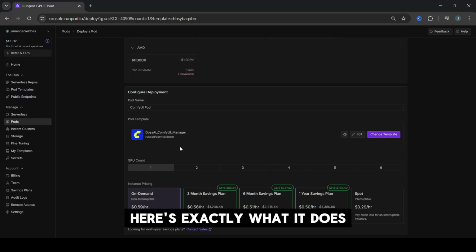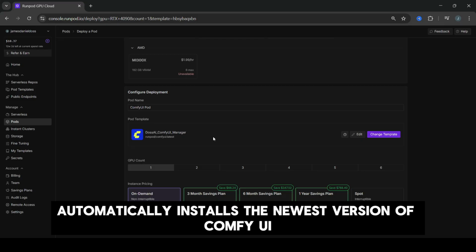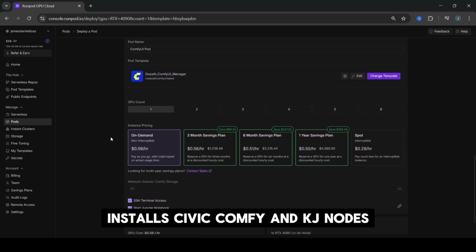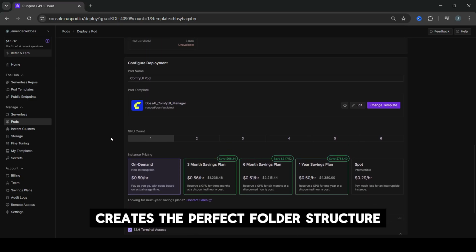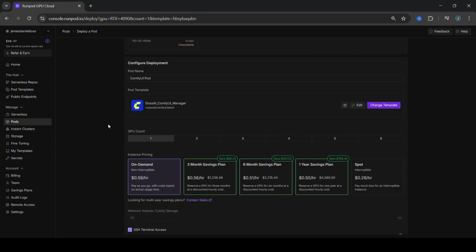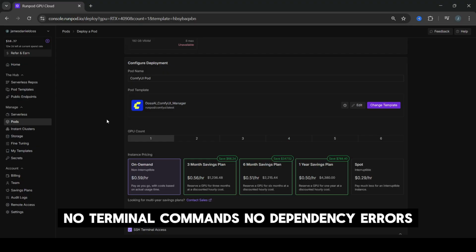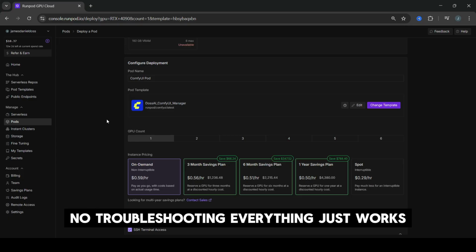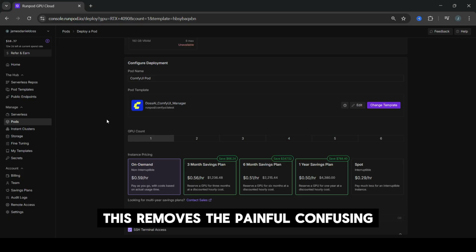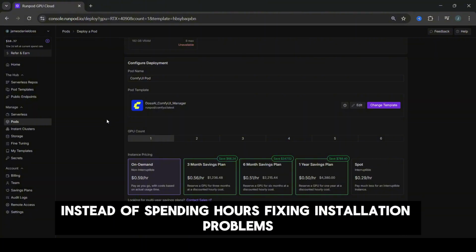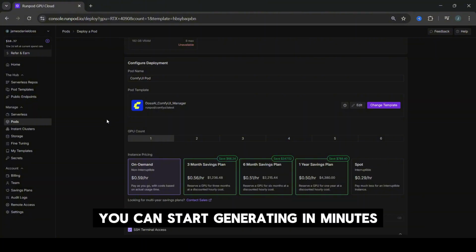Here's exactly what it does automatically. Installs the newest version of ComfyUI. Installs ComfyUI Manager, installs Civicomfy and KJNodes, creates the perfect folder structure, starts FileBrowser and Jupyter Notebook automatically. No terminal commands, no dependency errors, no CUDA mismatches, no broken nodes, no troubleshooting, everything just works. This removes the painful, confusing, error-prone setup that causes beginners to quit. Instead of spending hours fixing installation problems, you can start generating in minutes.